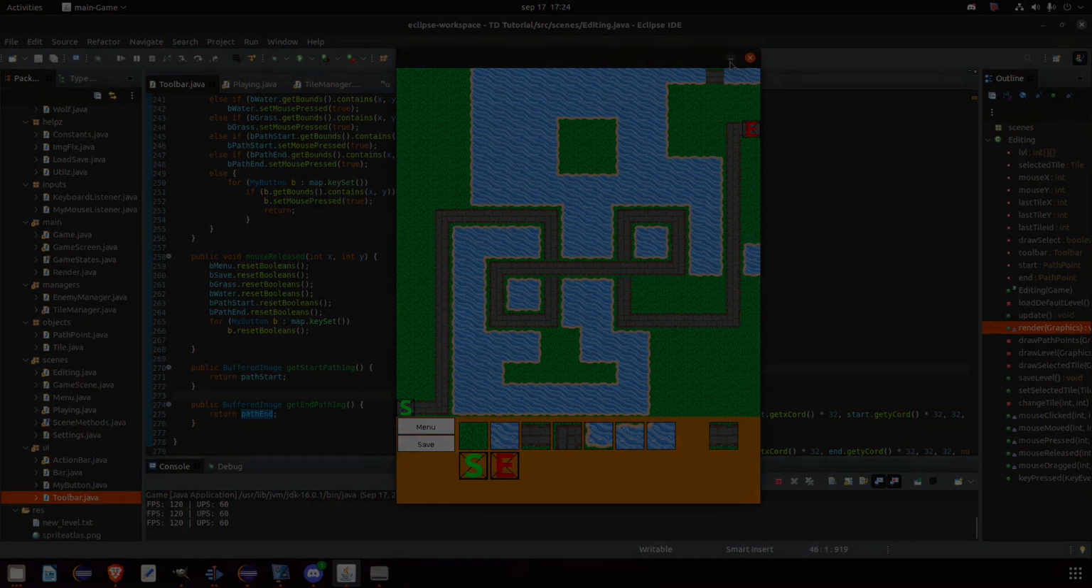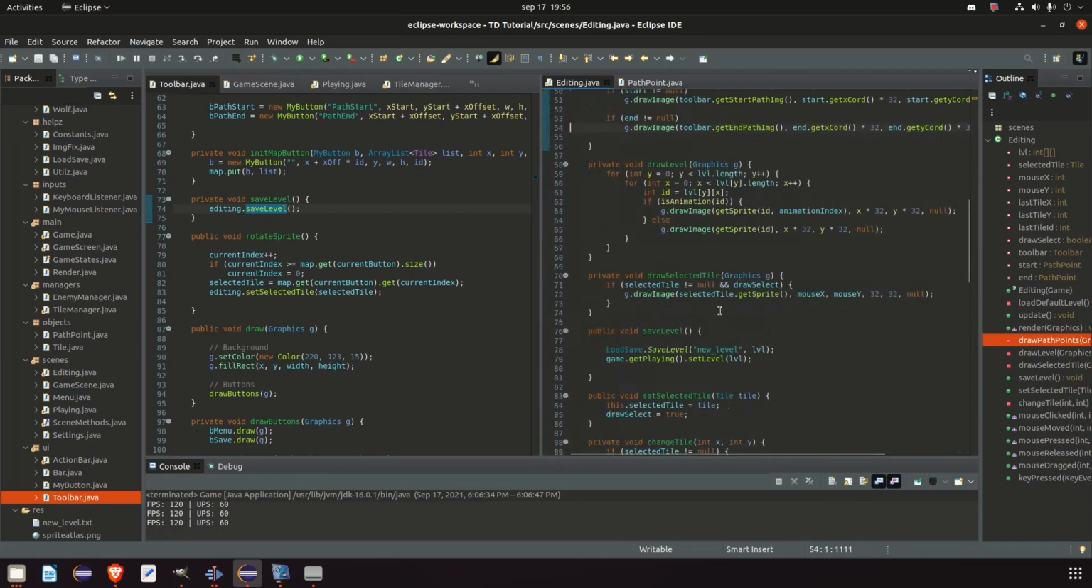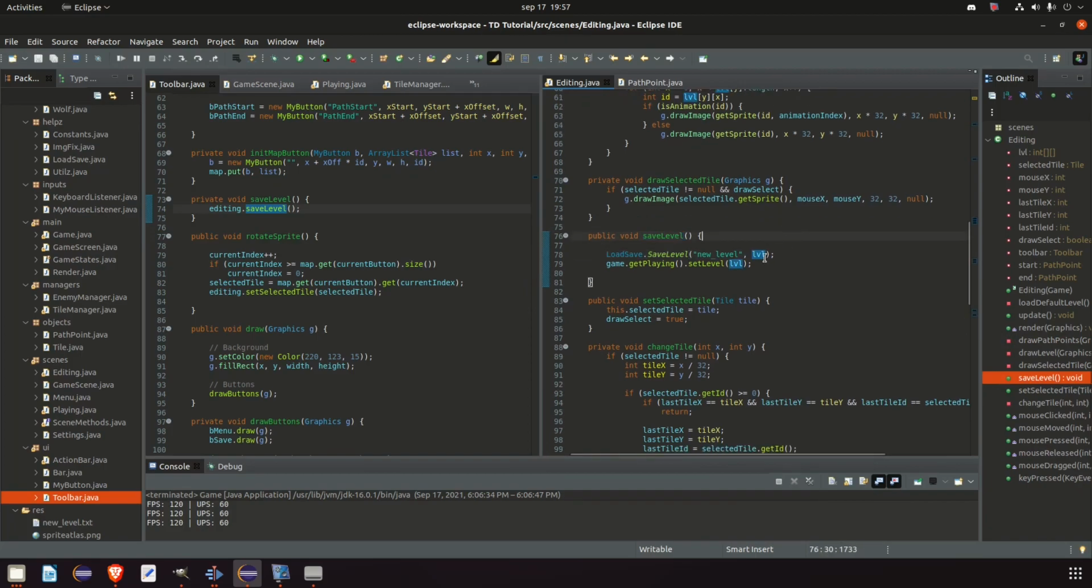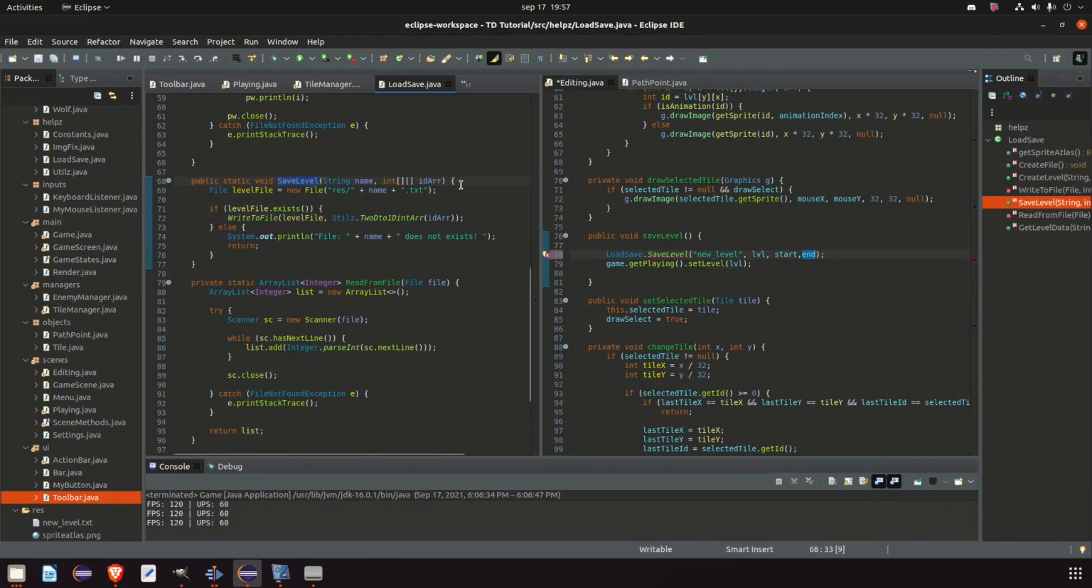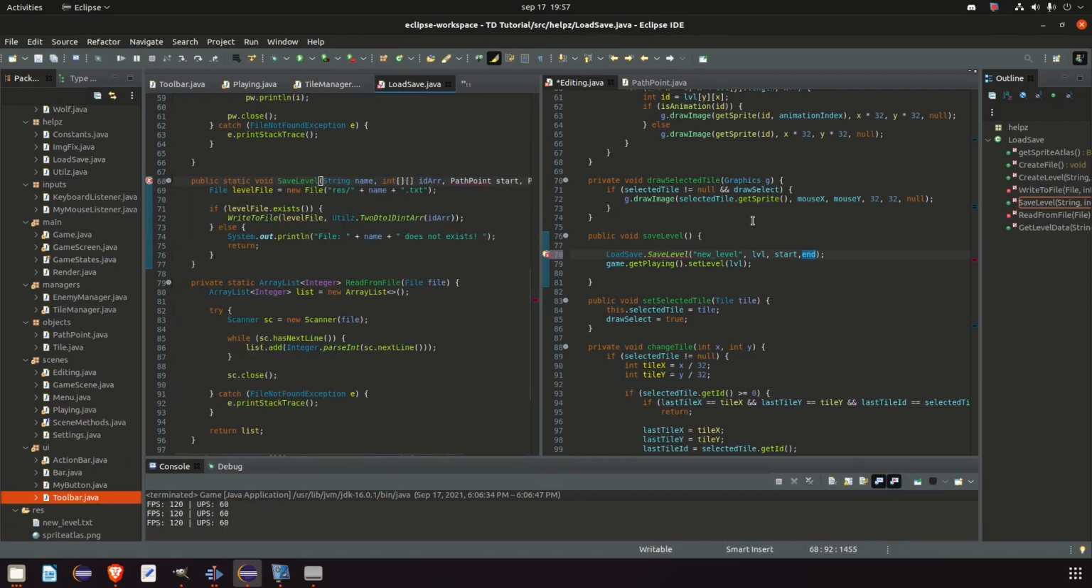So let's do that. We do that by starting in our editing class and looking for save data or save level. Here we have it, where we save the level, but not only do we pass in the name and the level data for the level, we also pass in the start and end position. And then we go down here to our save level, and we add a path point start, path point end, and save.